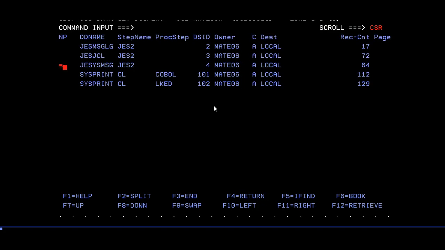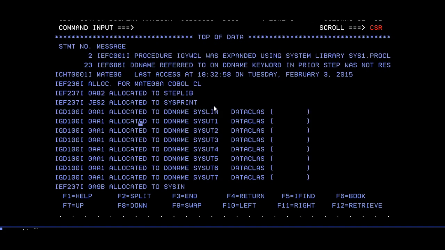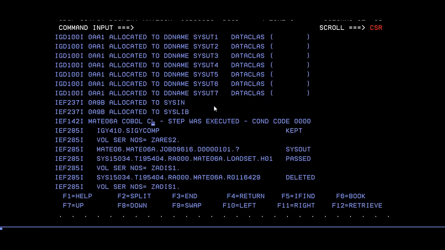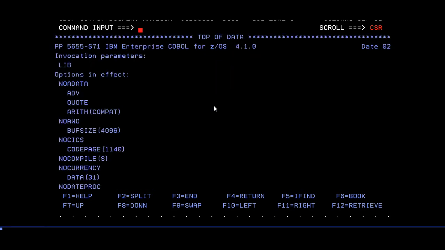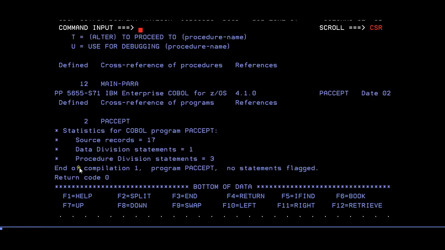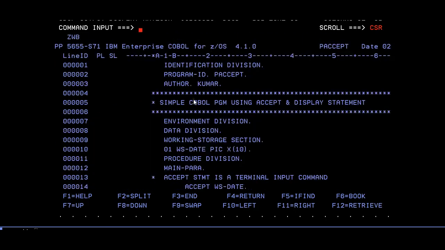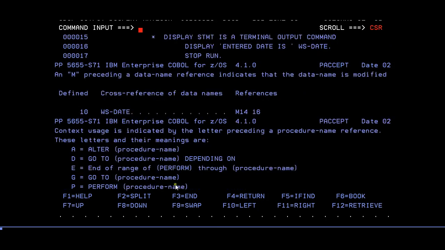Okay, return level 0. You can see it compiled successfully, and the condition step was executed. Condition code is 0, so the compilation has been successfully completed. And if you want to see the code confirmation, you can see the return code is 0, and you can see the COBOL code sheet here. It expanded successfully, and you can see all the comment sections and the display statements. Okay, so we are good.